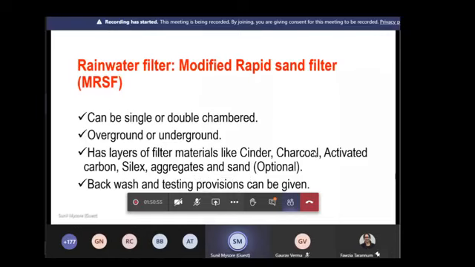Yes, Sunil. This is the modified sand filter. As I told you, it can be a single chamber or double chamber. It can be overground or underground. These are the available materials for filtration. You can give a provision for backwash if required.